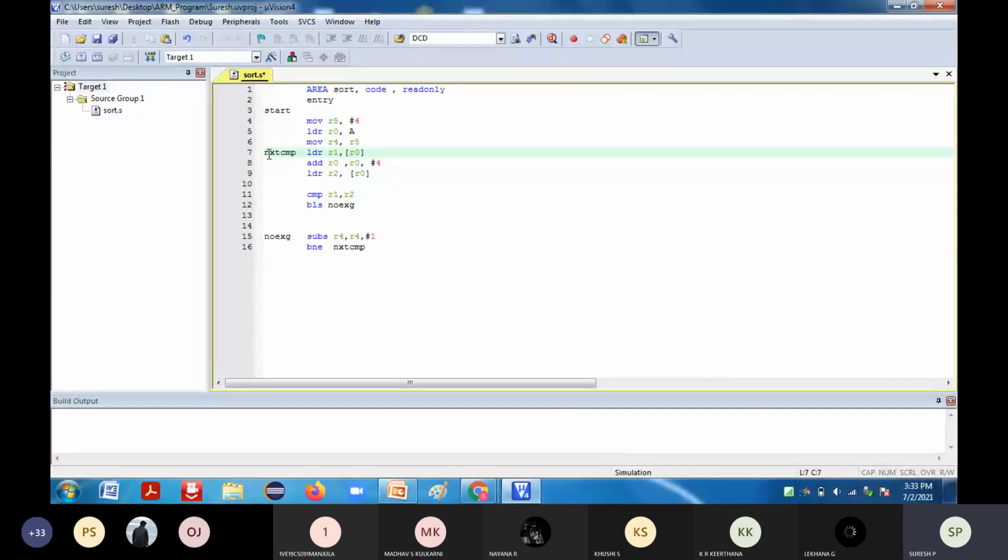Even if this is not done, if it is completed, I will go to the next pass. The next pass will be held by R5, so R5 comma hash 1. Then branch not equal, so you are going to have the next pass. NXT PASS, because I have to start again from the beginning. The starting address I have to load and pass it.